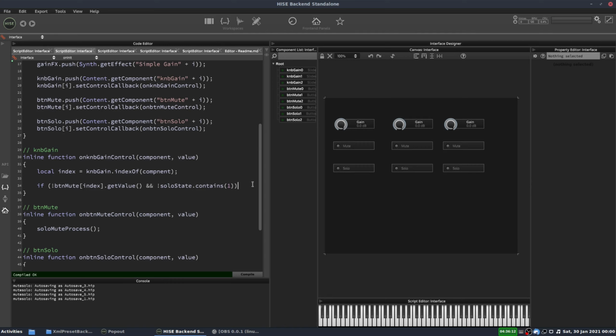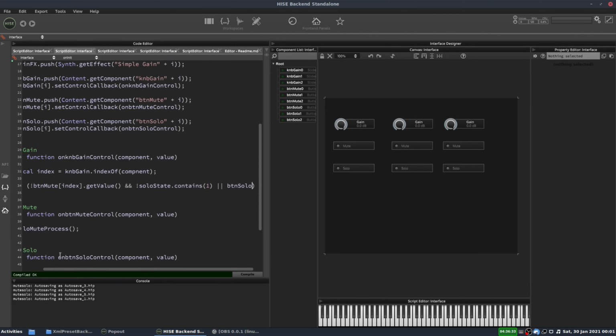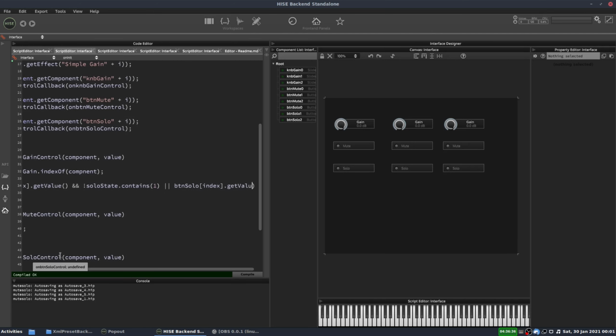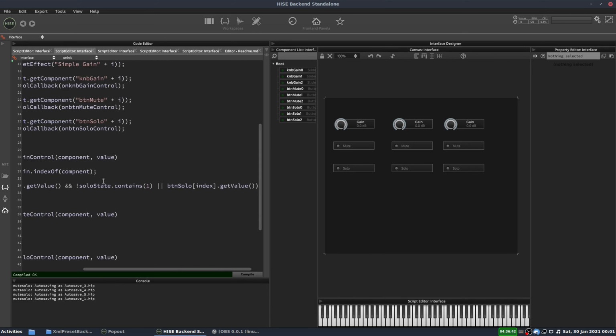And to do that, we're going to use an OR, which is written like that, 2 pipes, and we do that by checking the solo button array, and doing it this way also gives precedence to the solo button over the mute button.